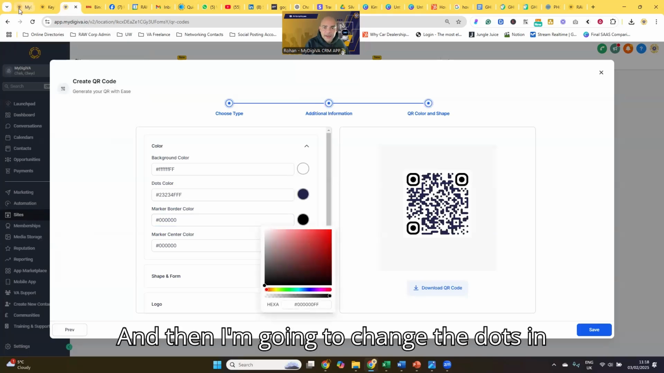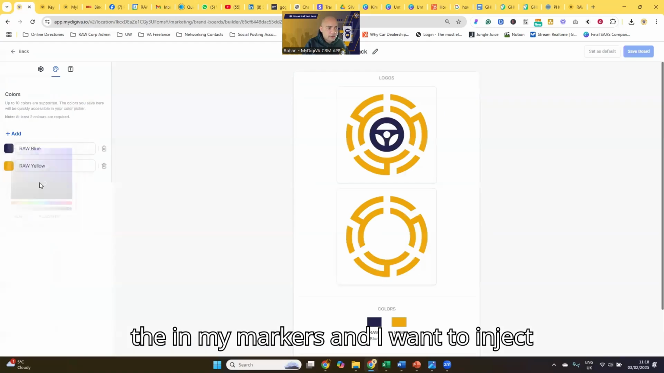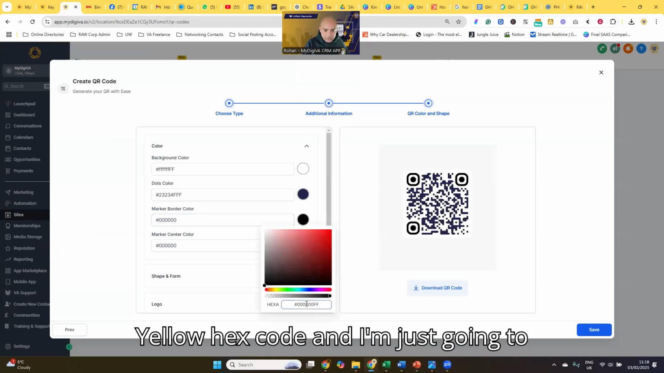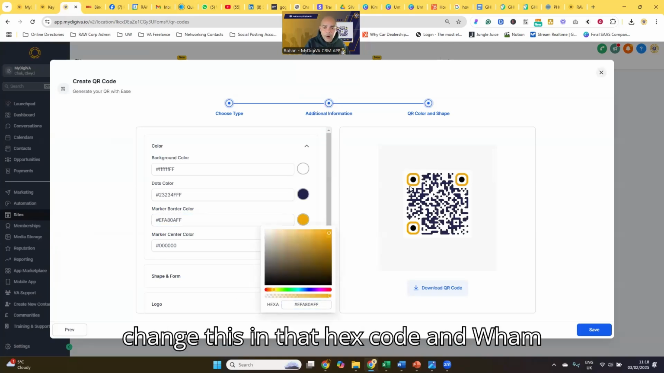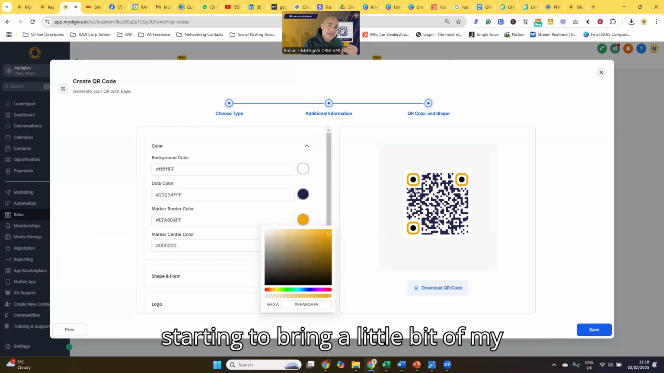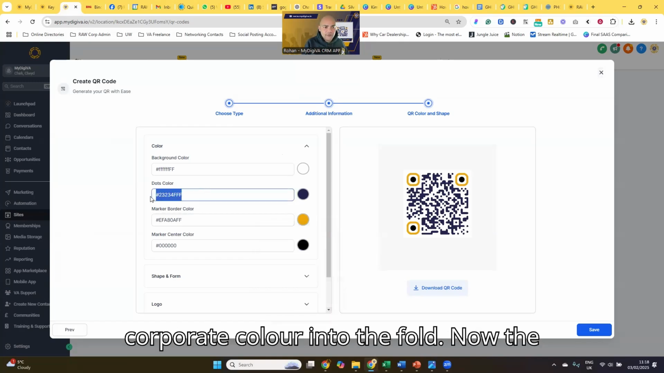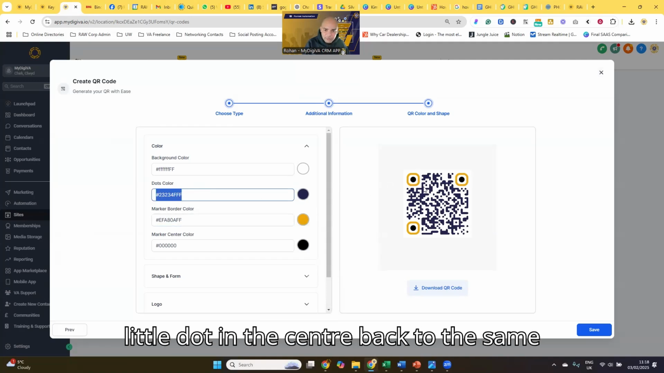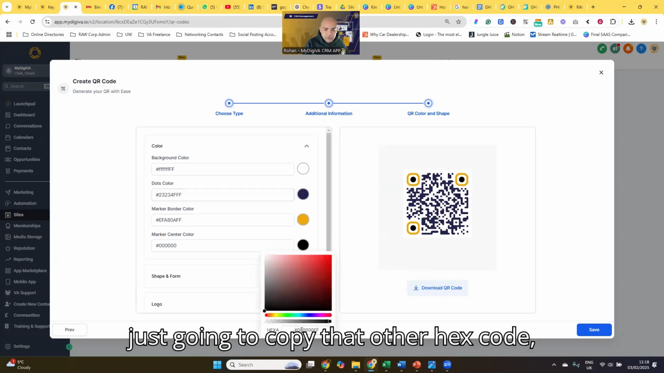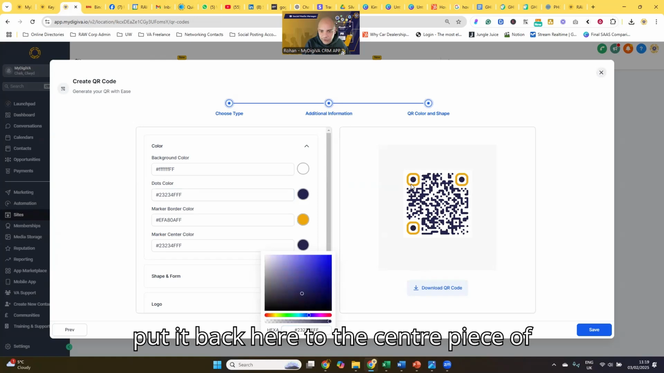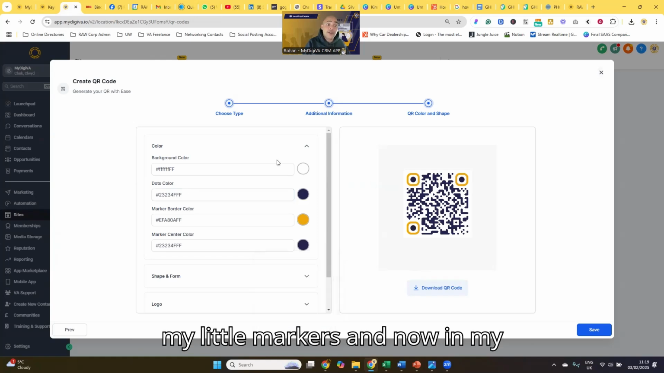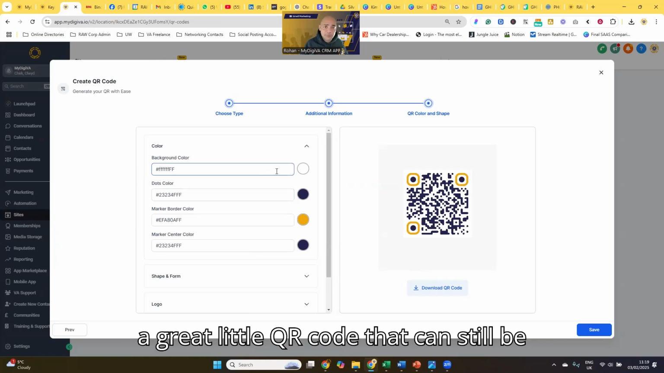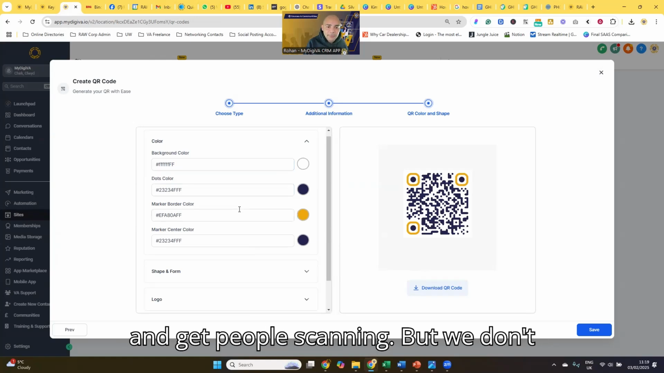And then I'm going to change the dots in my markers, and I want to inject some of my yellow. Here is my yellow hex code, and I'm just going to change this in that hex code, and wham bam, my hex code colours are now starting to bring a little bit of my corporate colour into the fold. Now the last one is that I want to change this little dot in the centre back to the same as the background QR code scanner. So I'm just going to copy that other hex code, put it back here, so the centre piece of my little markers are now in my corporate colours. Looking great so far. This is a great little QR code that can still be downloaded right now and blasted out there to get people scanning.